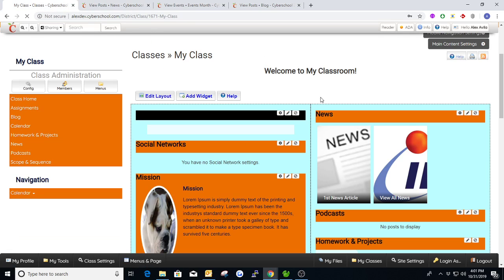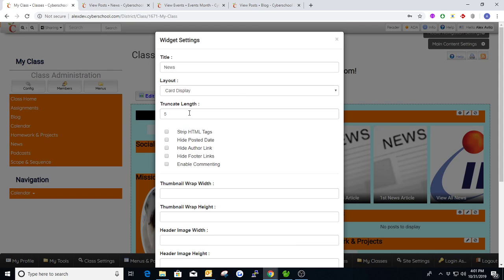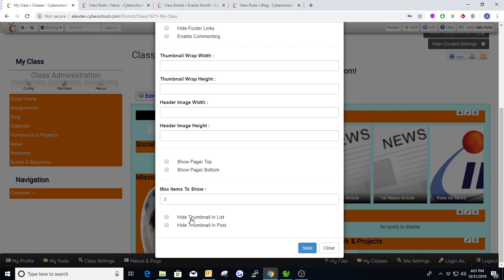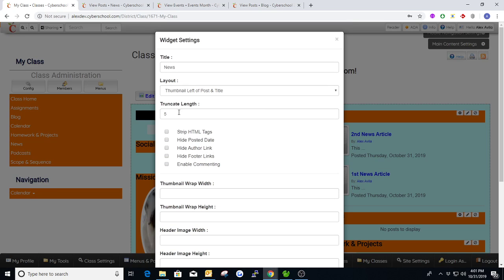Now over in the classroom, second news article. So you see it kind of depreciate from left to right. Now let me go ahead and change that back to thumbnail left of post and title so we can see the truncate in action. Okay, so you'll see this and then an ellipsis. So 1, 2, 3, and 4, and then that space is the fifth character, and then we have an ellipsis. That's because the truncate length is currently set to 5.